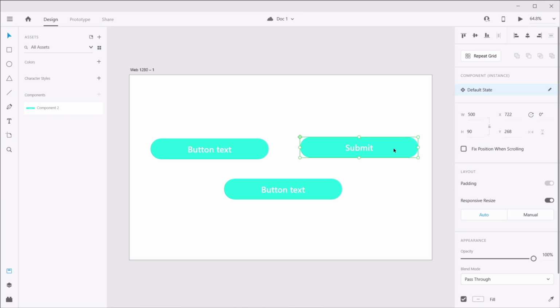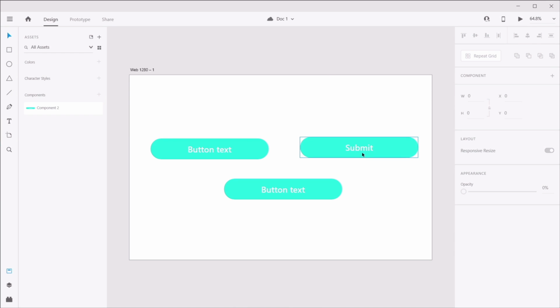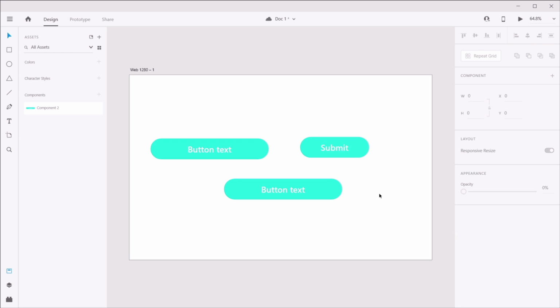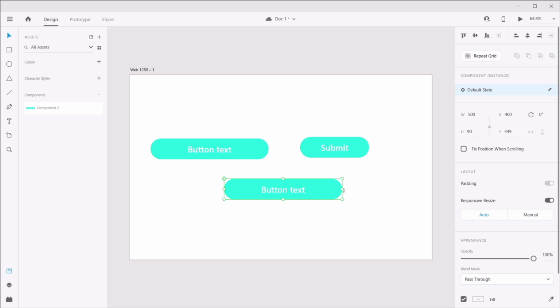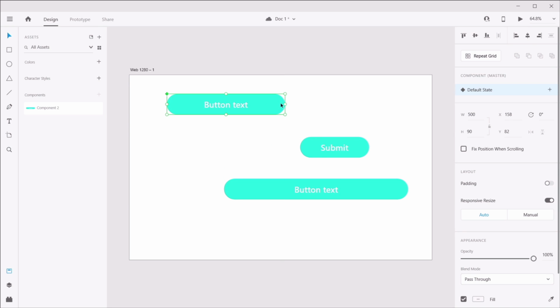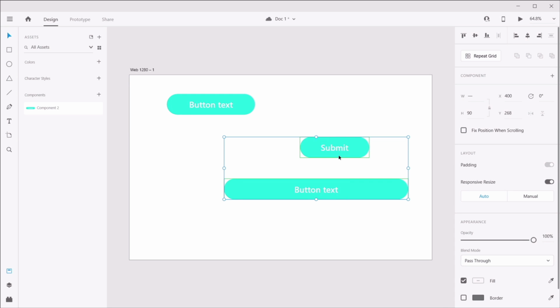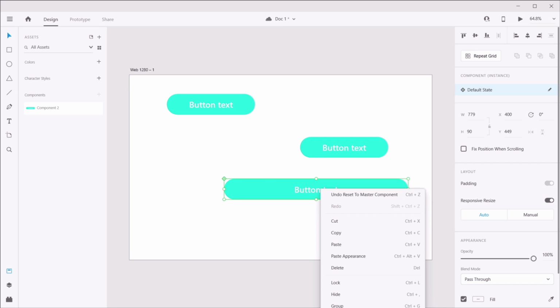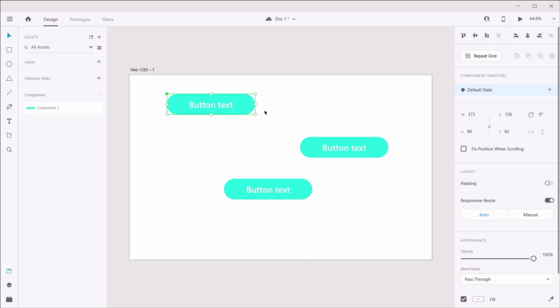Now, the component overrides don't just refer to the contents, right? You can also change the size of an instance, right? So I can select this, I can make it longer, shorter, without actually affecting the actual master element. If I'm gonna reset this to the master state, and this as well, then any change I make to the size will be reflected here as well.